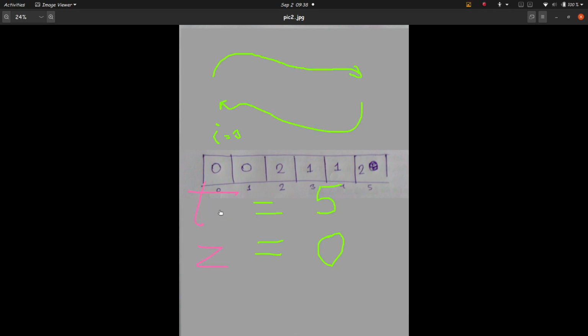Now what happens is that i will point at, let me change the color again, i will be here, right? I will be at 1. So now we have, what was the value of t and what was the value of z? So t was equal to 5, right? But now since we have got an element at 5, we cannot put another 2 there. So what we do, we reduce the size. So t will now be equal to 5 minus 1, that is equal to 4.